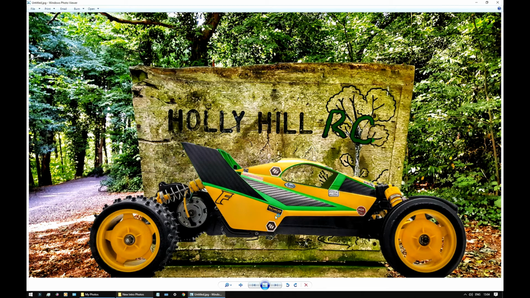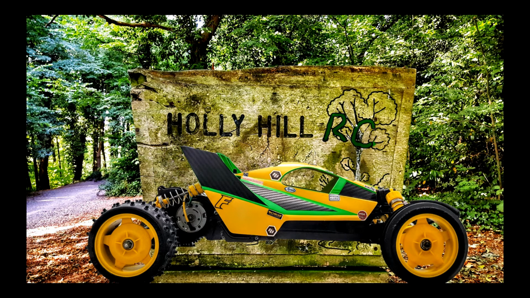So we'll have a look at that. So I'll just expand that and we can have a better look. Okay, so as you can see, the gaps between the wheels are showing the background, as is the driver's cockpit. And that's how I do a photo for my video intro.